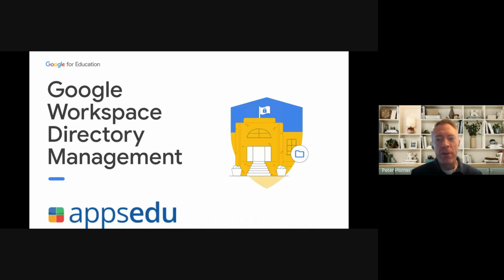The Google Workspace Directory. It's not an area of the admin console that gets that much attention, but we have had quite a few questions about it lately, about the best way of managing the directory for your staff and students, particularly around visibility settings. So today we thought it'd be useful to do a deep dive into that.